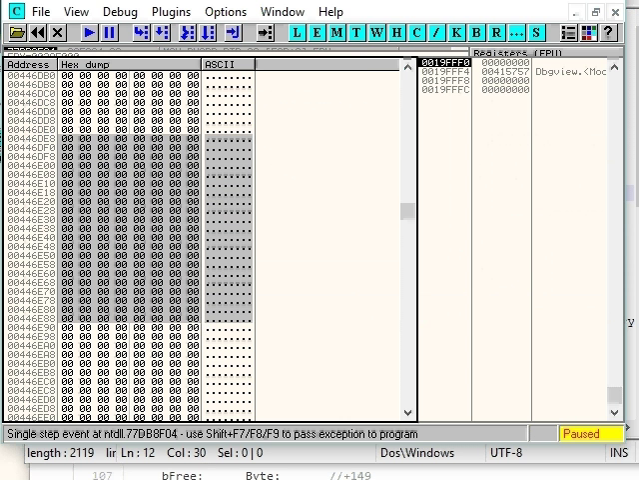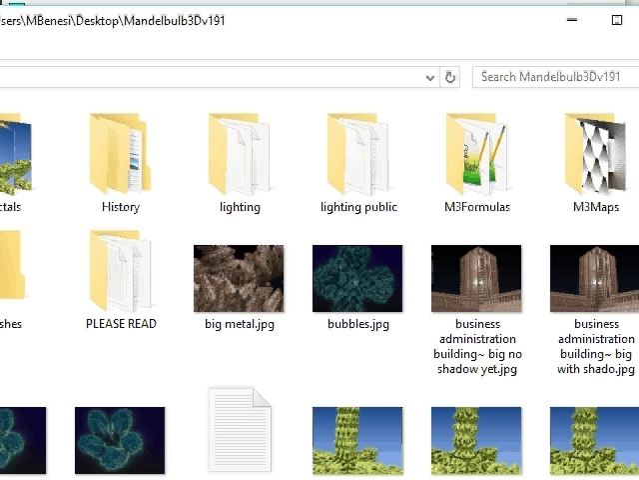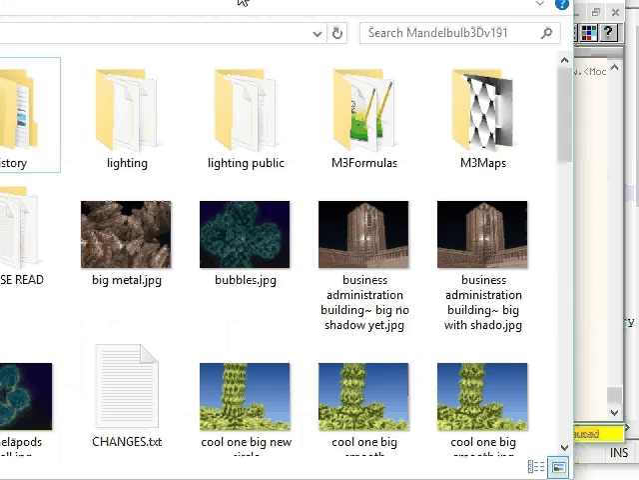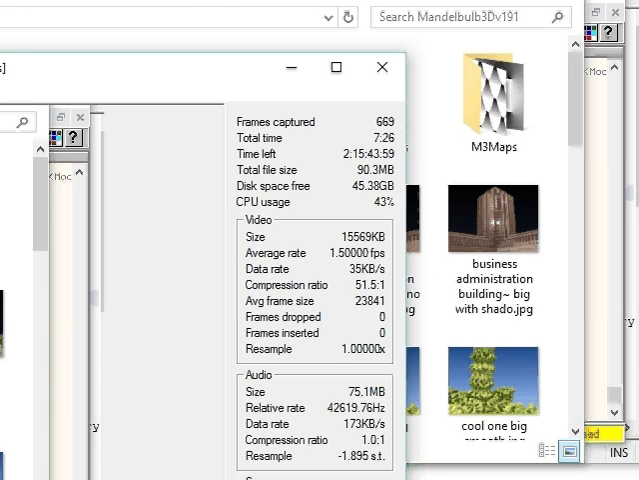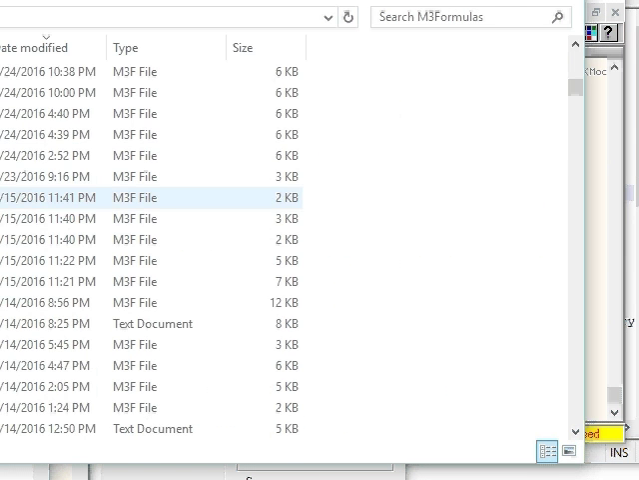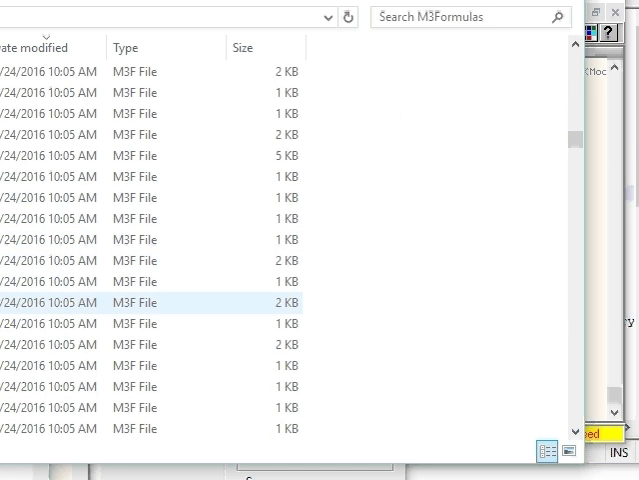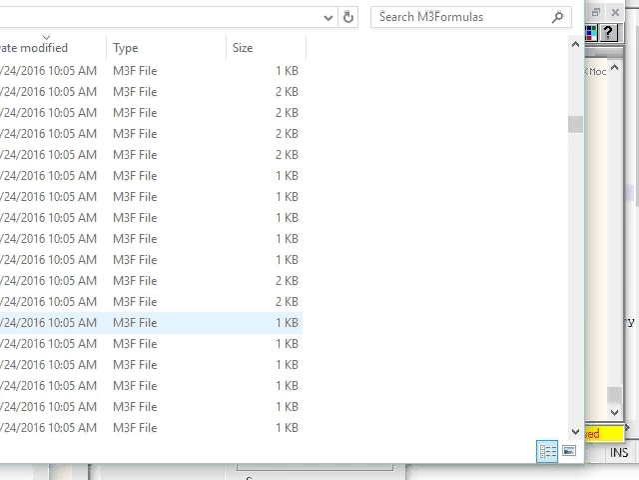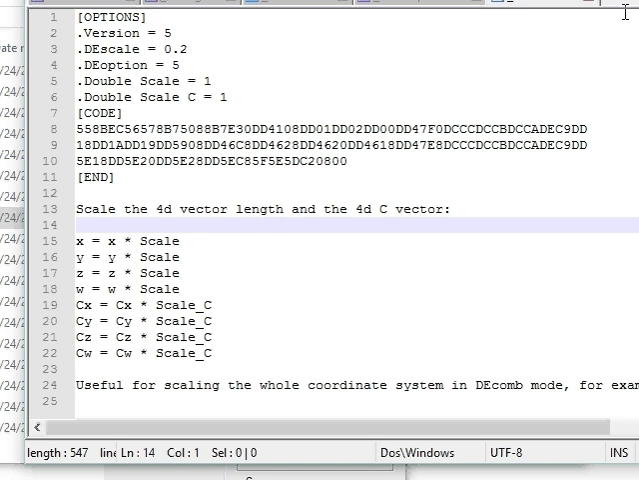So you have this, and you want to open up an M3F file. Look in your Mandelbulb 3D directory, open M3 formulas, and pick a formula out of this big list. Today we will use a scaling formula. Scaling 4D plus or scaling C4D. Why don't we do scaling C4D? Yeah, that has decent code in it.